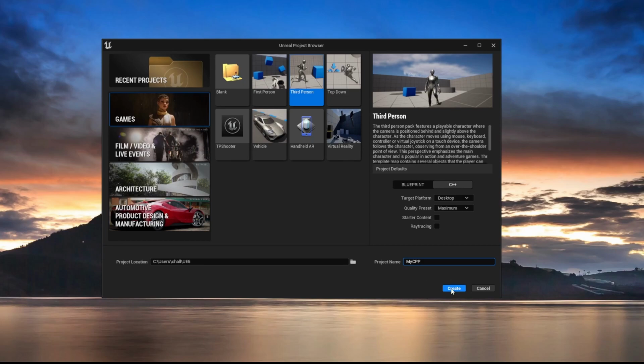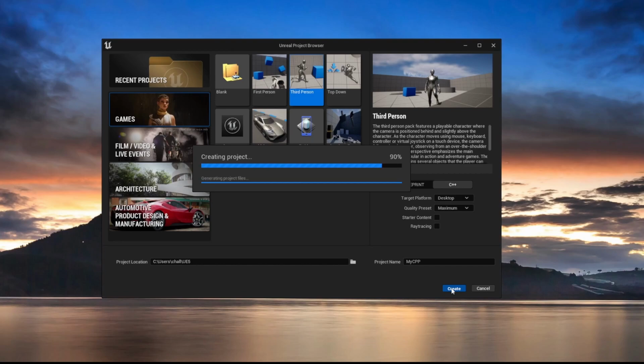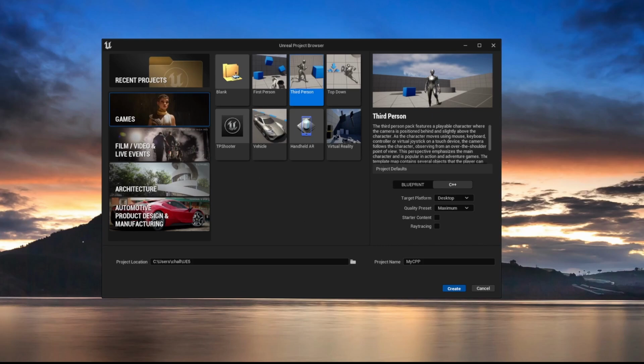And when you click Create, it's going to take a while to compile, so there is things happening in the background. If you have a fast computer, it's not going to take very long. If you have a slow computer, it might take a few minutes. So once that compiles, I will be right back.